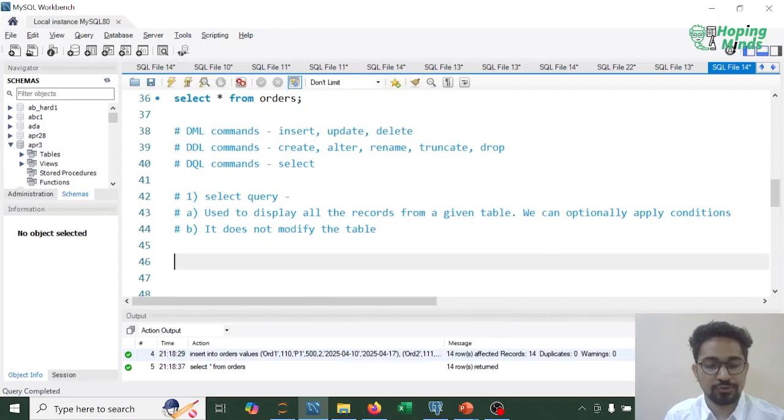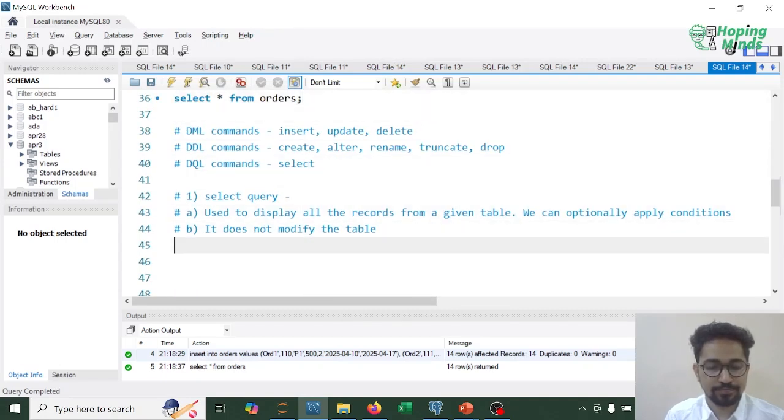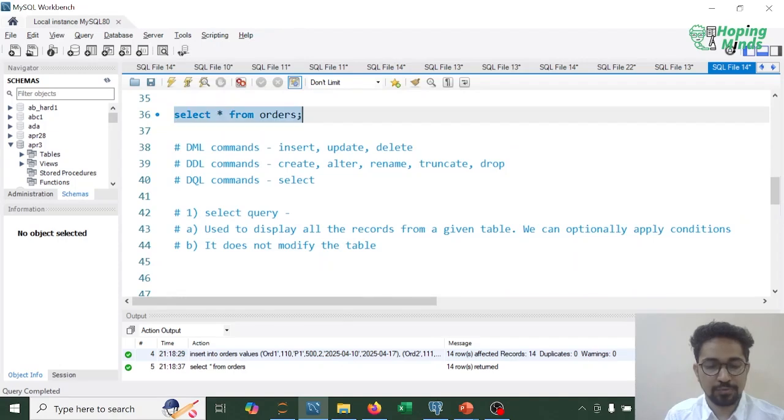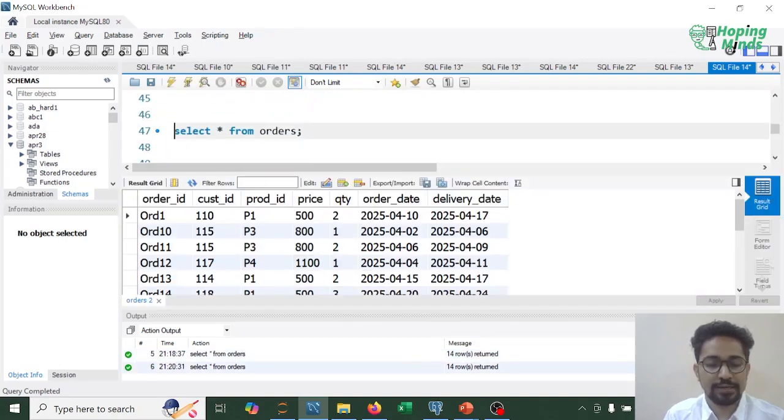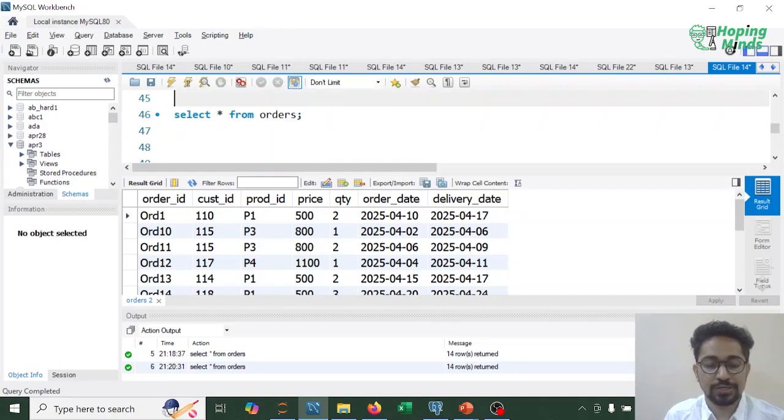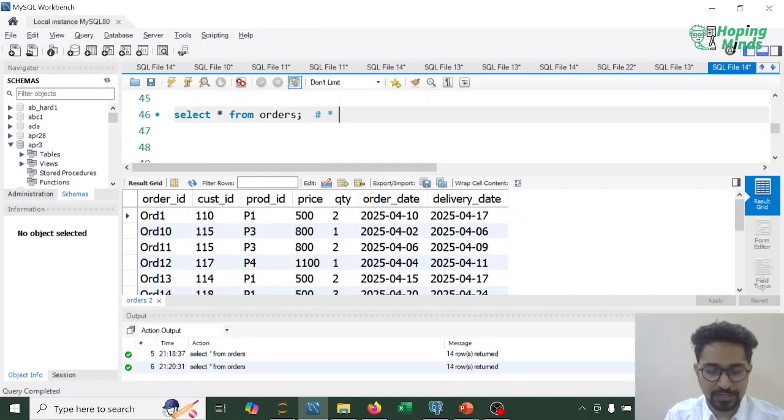So if we were to look at the orders table, I'll give you a couple of examples. This is the data that I have in the orders table, right? Now suppose I want to display, what does star over here indicate? Star indicates everything. Select everything from the table and display this, right? So over here I'm displaying everything from the table.